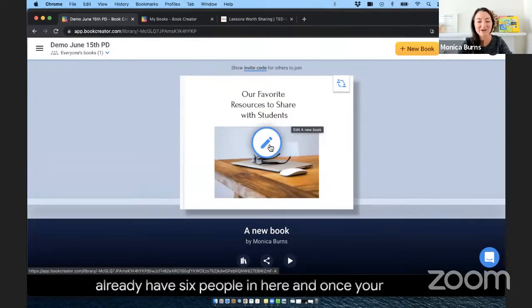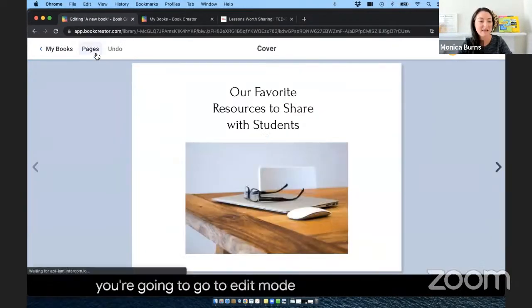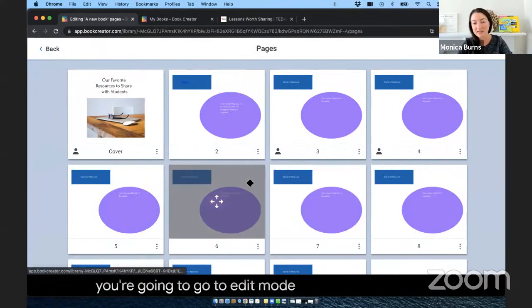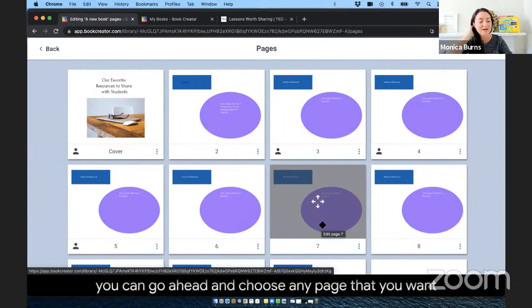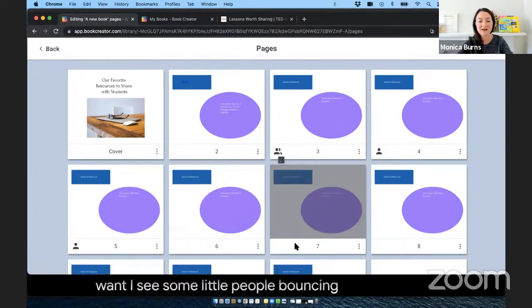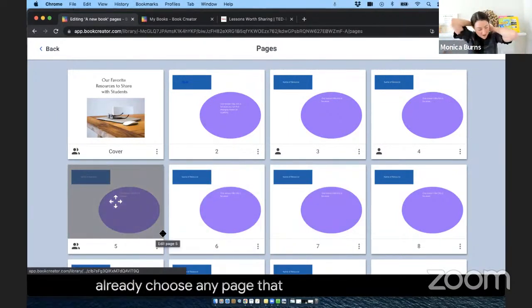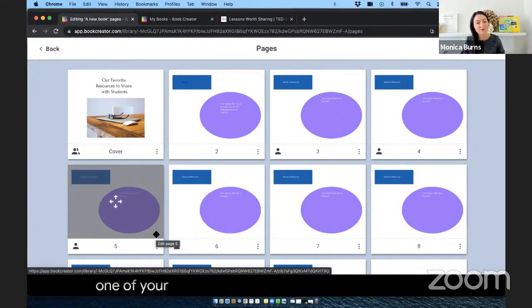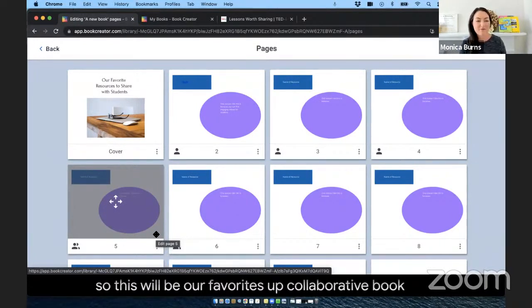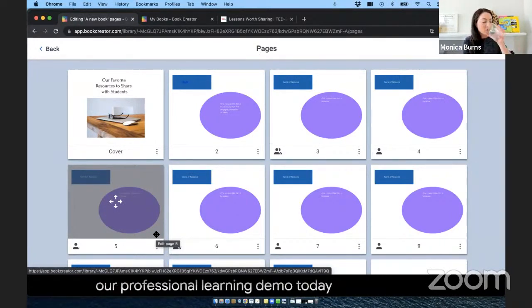And once you're in, you're going to go to edit mode, pages at the top, and claim your page. So you can go ahead and choose any page that you want. I see some little people bouncing around already. Choose any page that you want and put in one of your favorite resources to share with students. So this will be our favorites collaborative book for our professional learning demo today.